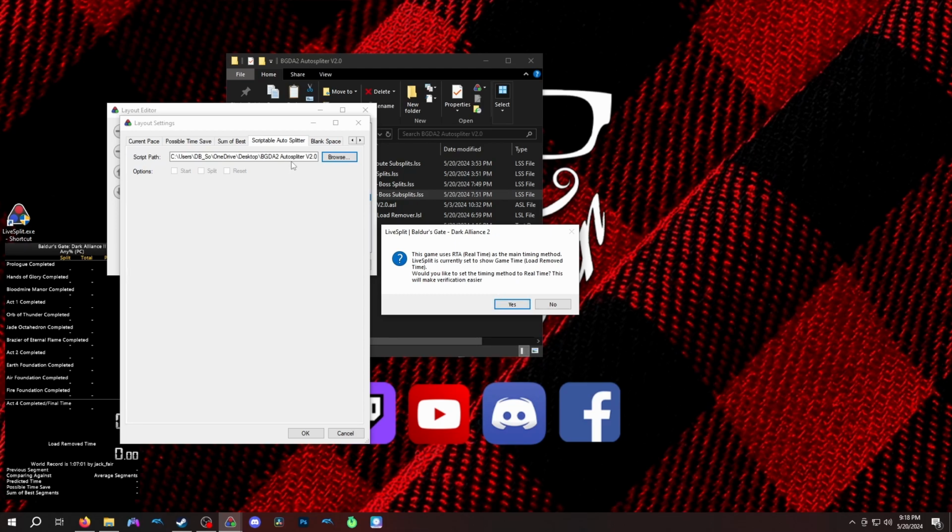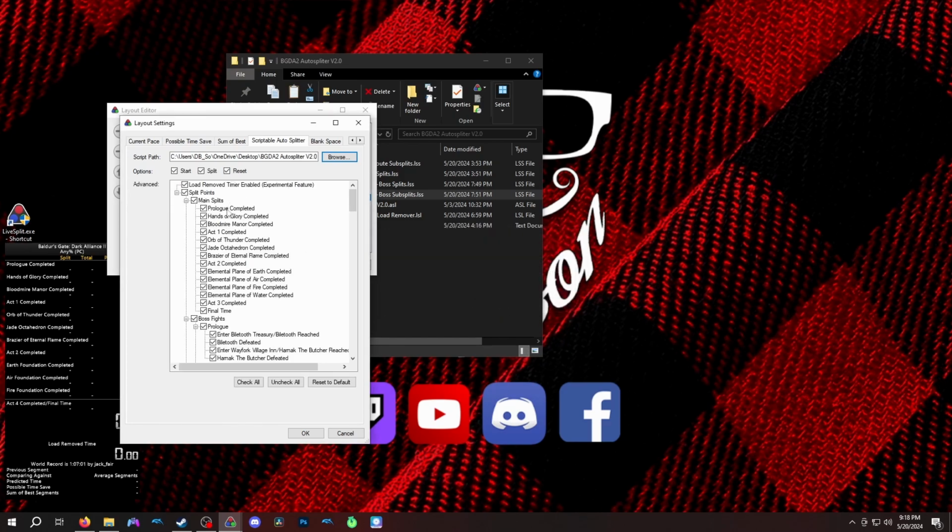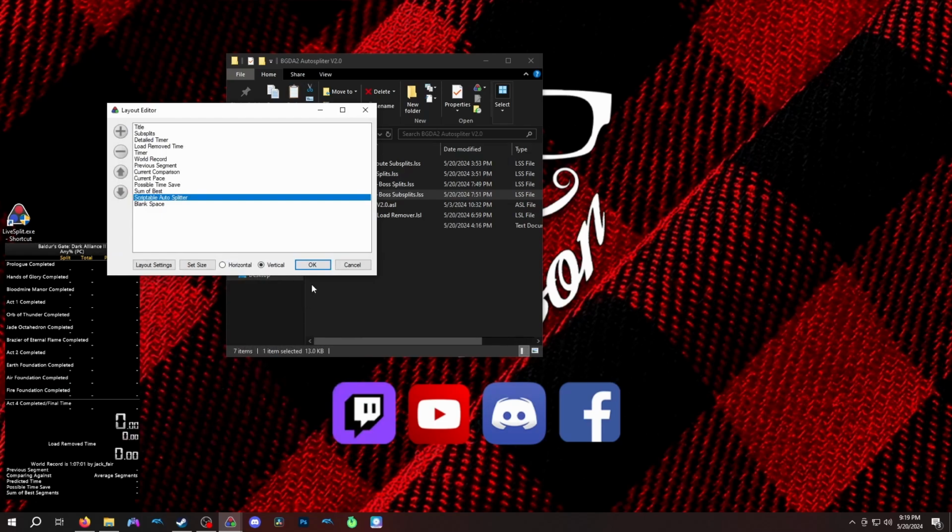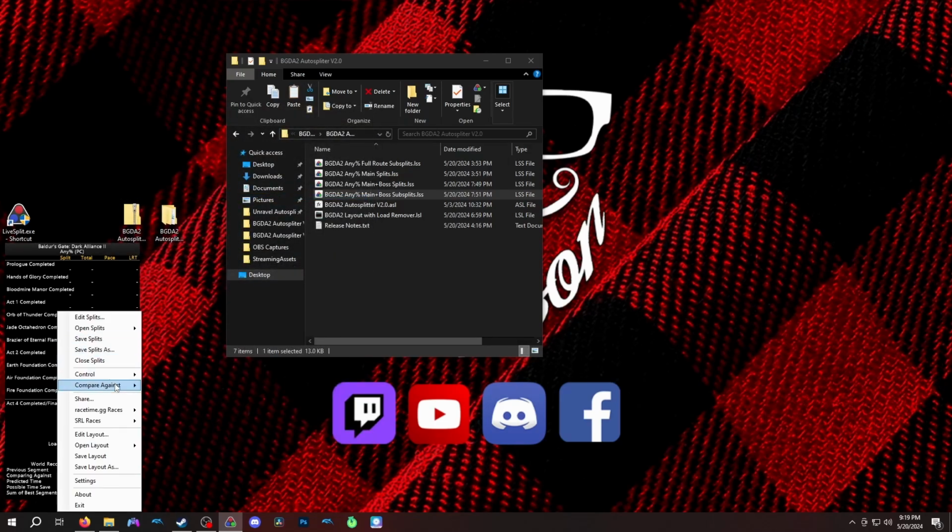I also just noticed there is a typo right here in auto splitter. I will fix that later. But so now at this point it says, would you like to set the timing method to real time? This will make verification easier. Once you click yes, if you click no, it should still load the script, but now the script is completely loaded. I'm just going to press OK for now, press OK here, and as you can see right here, LiveSplit is now set to real time, and that's what we want.